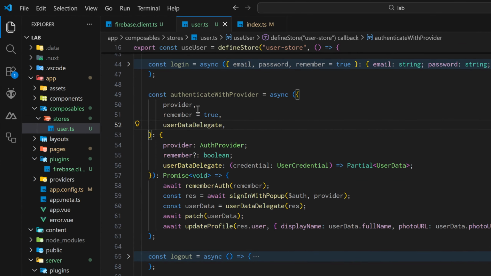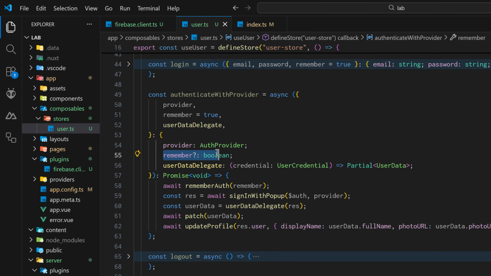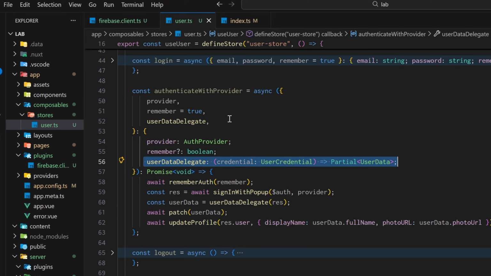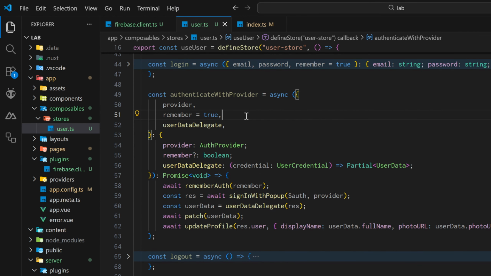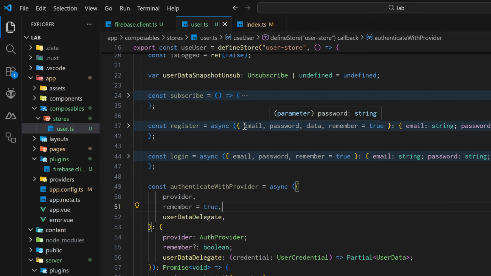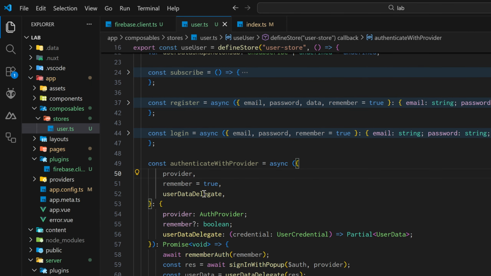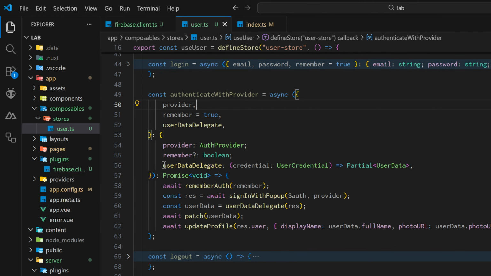So what we are doing here, basically, we are passing a provider, which is an auth provider, and you have a lot of different providers as we saw on auth. So it could be a GitHub provider, a Google provider. So this code works for any provider that you want to use. Then you have the remember boolean as always, and then we have this user data delegate, because since we are using a custom provider, we need a way externally to know which data we want to pass. So for example, if you see here, we have this email, password, and data, while instead here we are not passing anything. So we need a way to provide this externally, and we are using a delegate function.